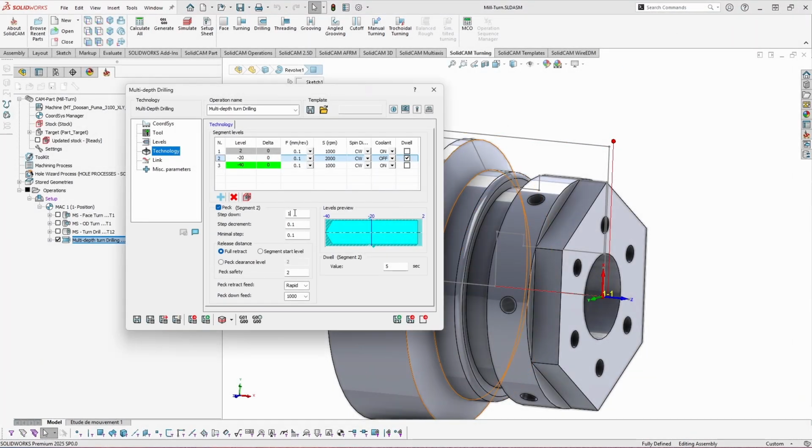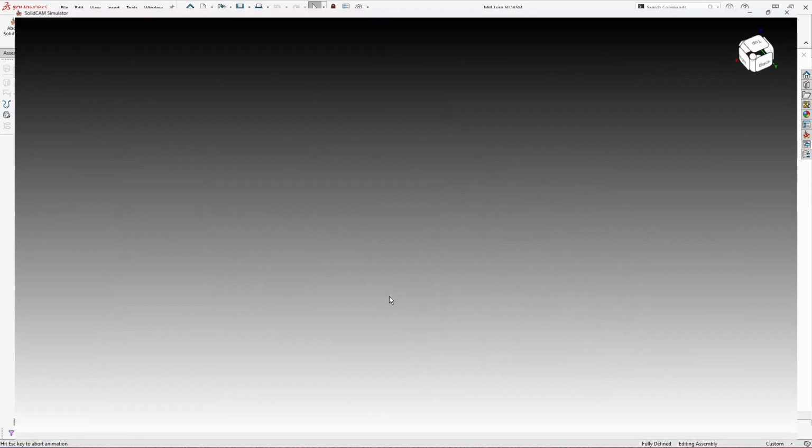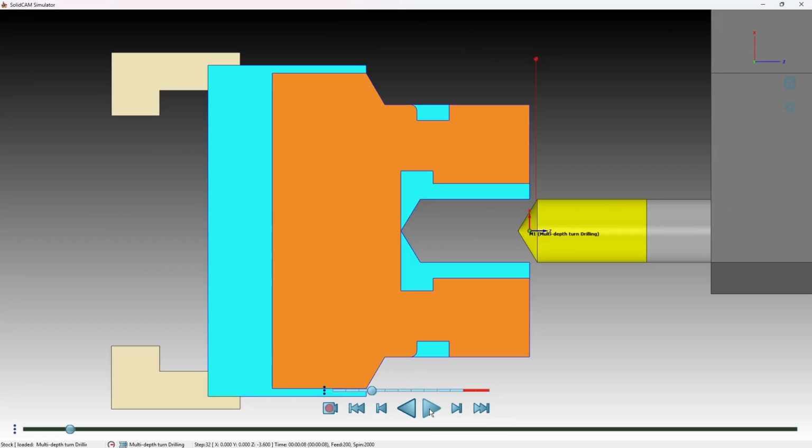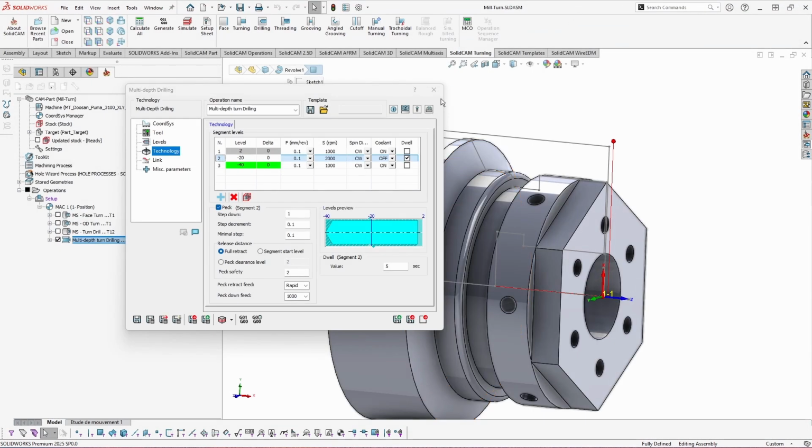So what the step decrement does is basically for each step down, you are subtracting the value of the step decrement until you reach minimal step down. After you do, all of the step downs will be minimal step down. And you will see it now. Each step down now is 0.1mm. Now it's Z minus 3.8, going back, Z minus 3.9, going back, Z minus 4. So this is a minimal step down.